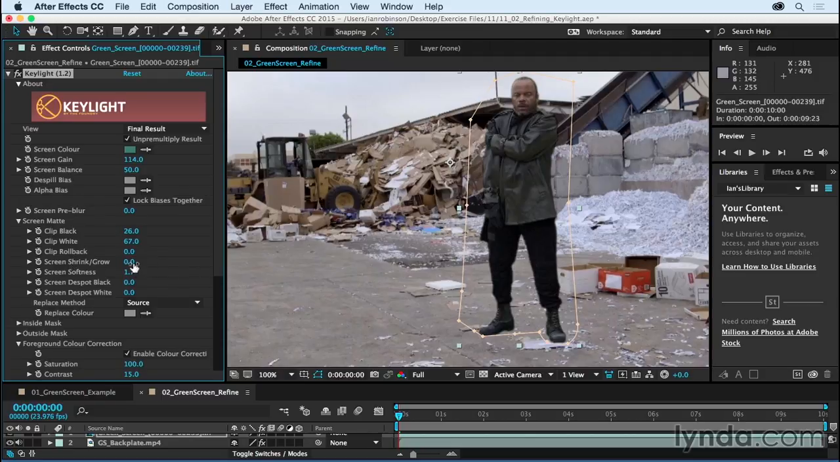So for this, I want to adjust the screen shrink and grow. As I drag to the right, you can see it's growing the selection. If I drag it to the left, it's going to shrink it back a little bit. And obviously, you don't want to go too far. So let's go back to a more realistic level.